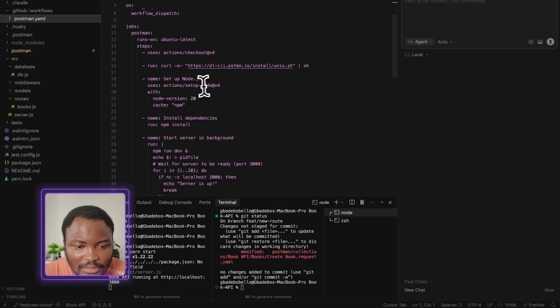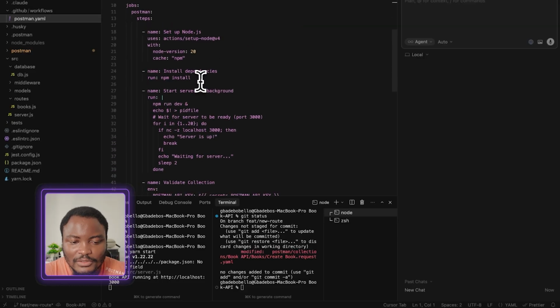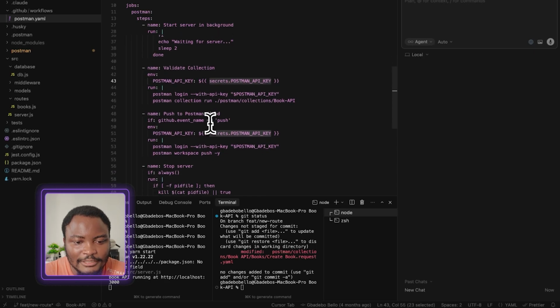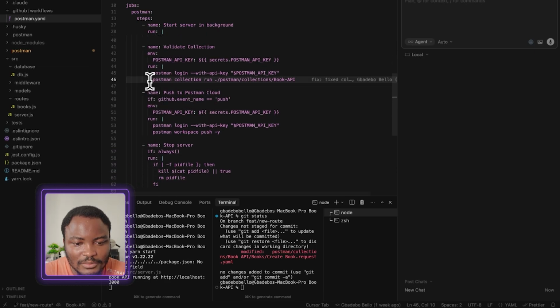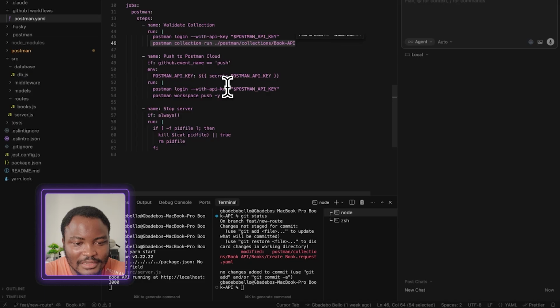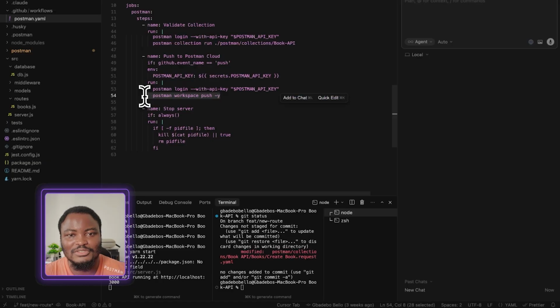It first downloads and installs the Postman CLI. It installs all of the Node.js dependencies and then runs npm run dev to start the server. Then of course my API key is being stored using GitHub secrets, and it's able to adequately run the collection using the API key that is stored in GitHub secrets. And if all of that passes and the pull request is matched, it then runs Postman workspace push.